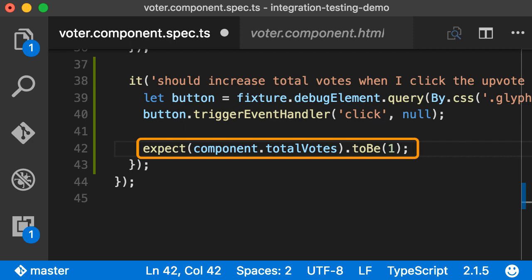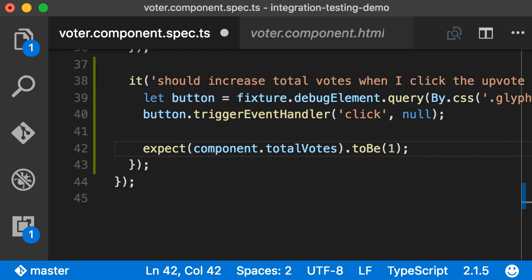This is a simpler implementation. If I wanted to write my assertion against that span element, I would have to use fixture.debugElement.query, and that's very noisy, and it doesn't add any extra value. So always make sure to keep your tests clean and maintainable. Treat them the same as the production code.